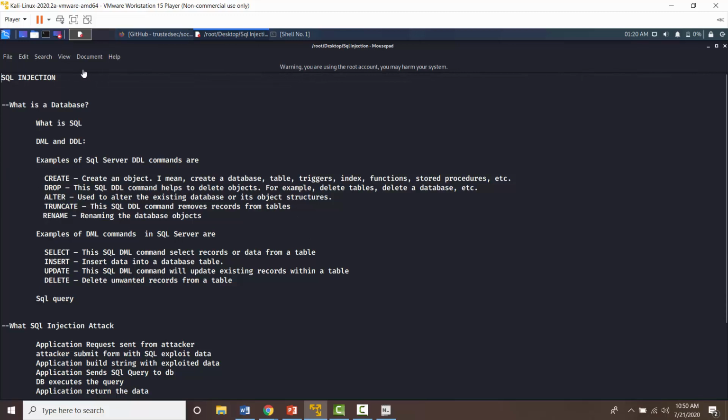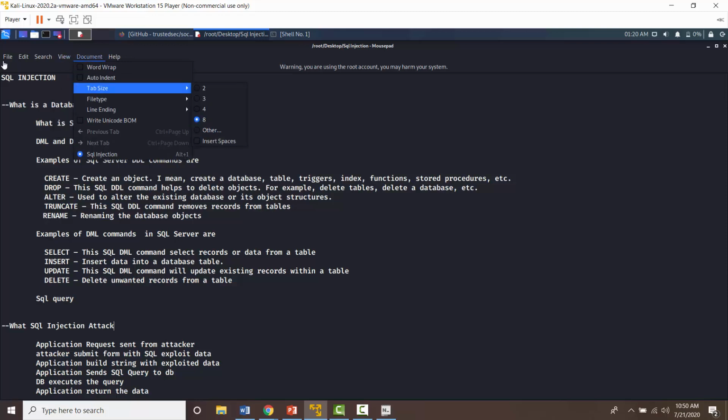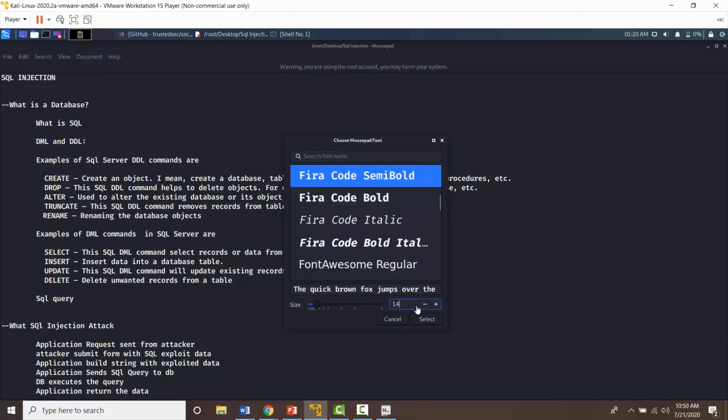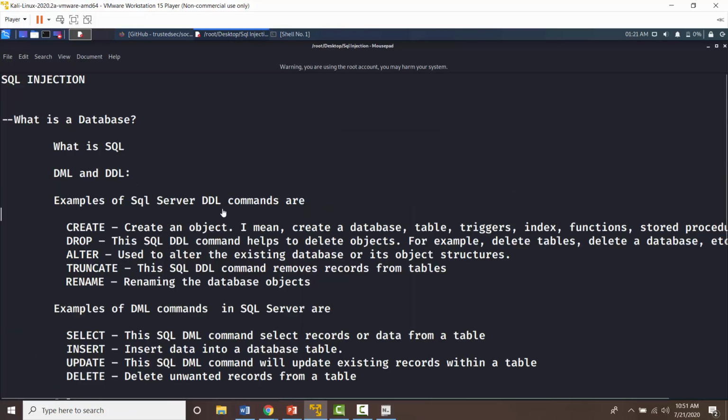I hope it is visible to you. Can you see all this, or is it very small? I'll just choose a larger font. I hope it is visible to you.